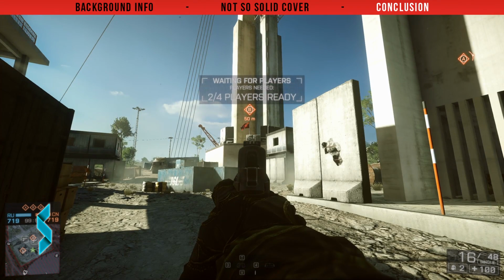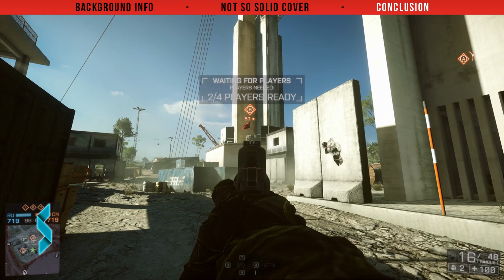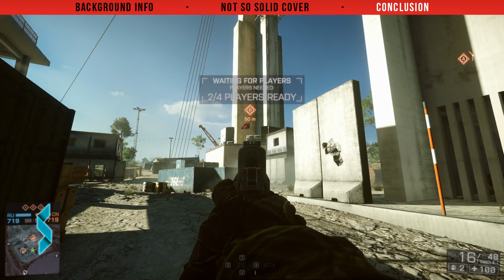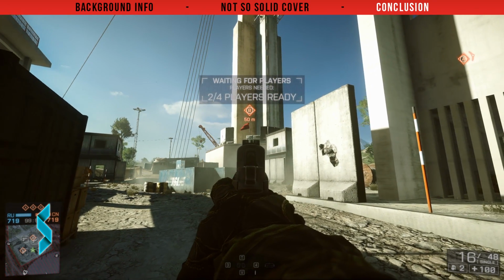If this gets fixed or not depends on the performance impact this change might have, and if DICE will agree that the current situation is a problem for the game. In my opinion, it is a quite major problem for the game.